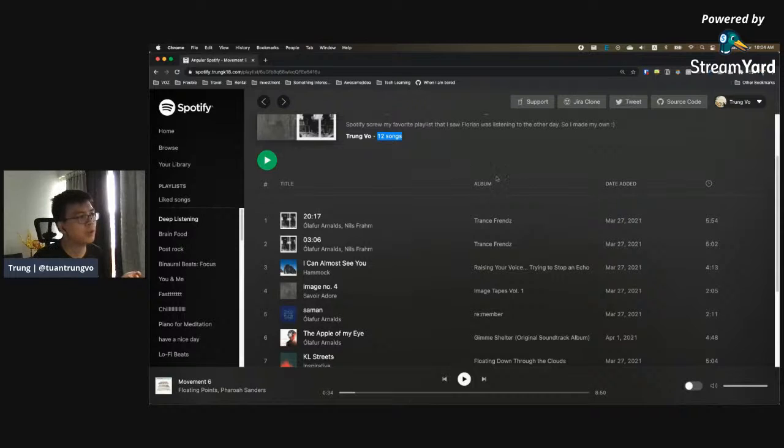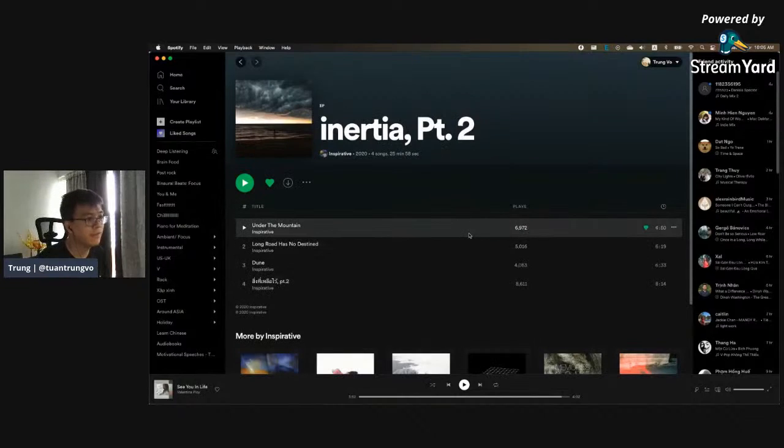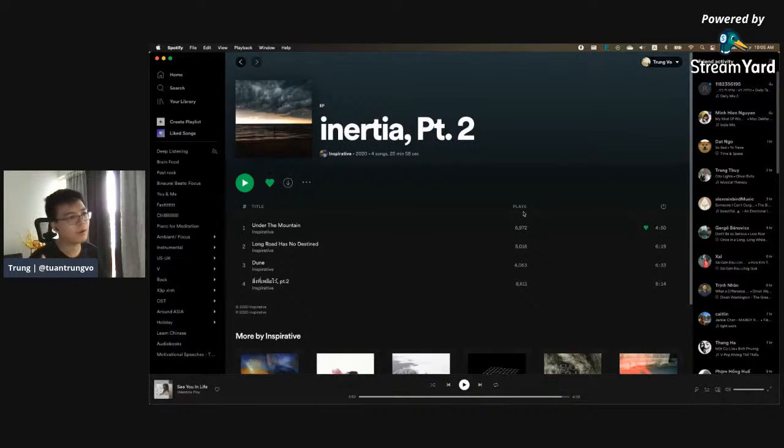For the album, we don't want to display this column, the album, and the date added is also not relevant. If you look at the Spotify app, they replace these two columns with the number of plays of the track itself. I am not very sure that we can get it through the API, but we will see in just a minute.